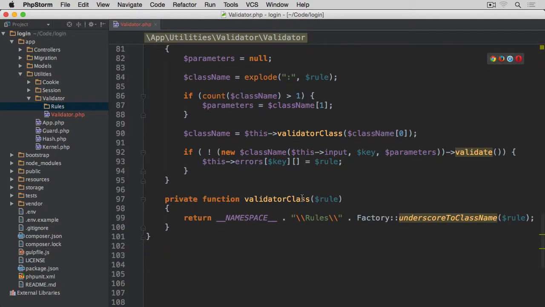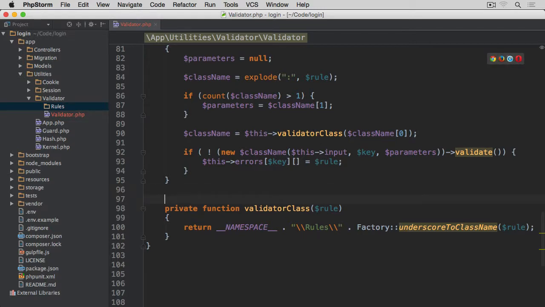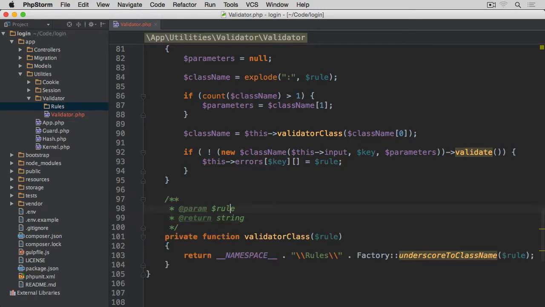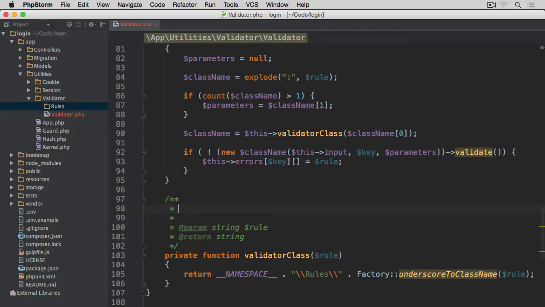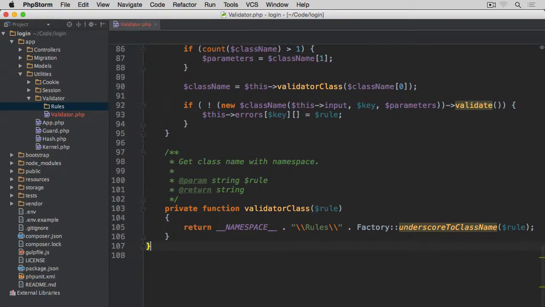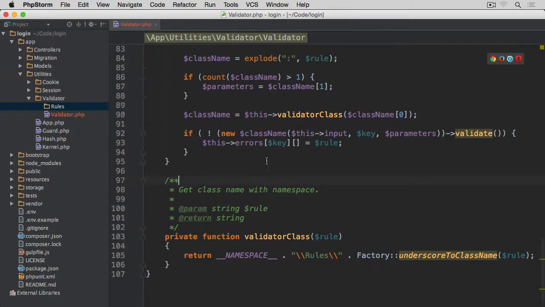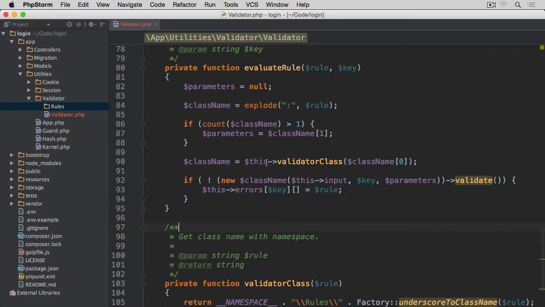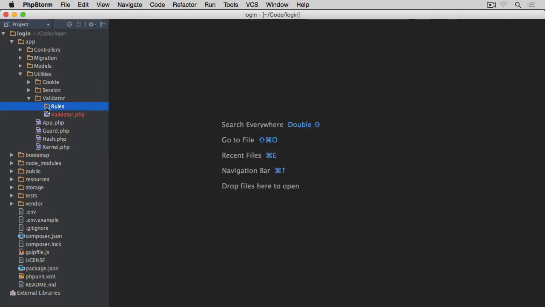And then we go into the validator class. In the validator class, we are going to add a rule, which is going to be of a string type. Return string and get class name with namespace. And let's just remove these redundant lines here as well. Save the file. We can now close it because it's completed. And in the next video, we are going to create these different validation rules.